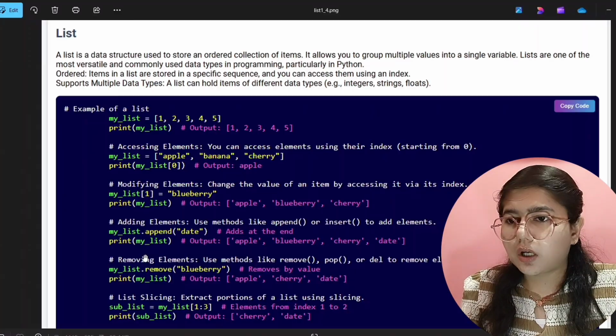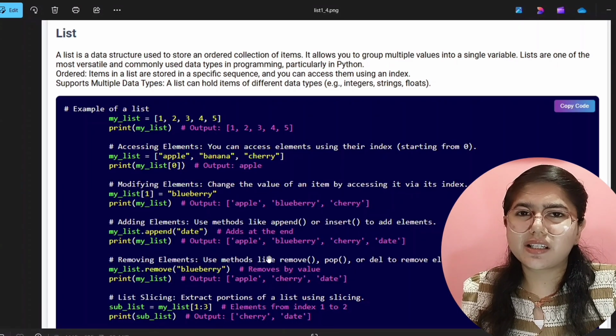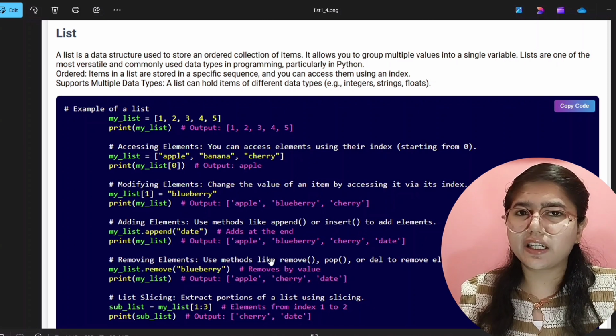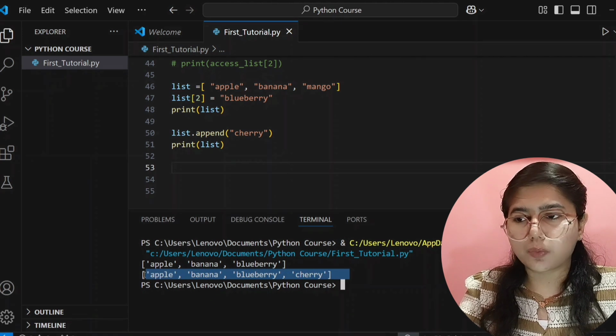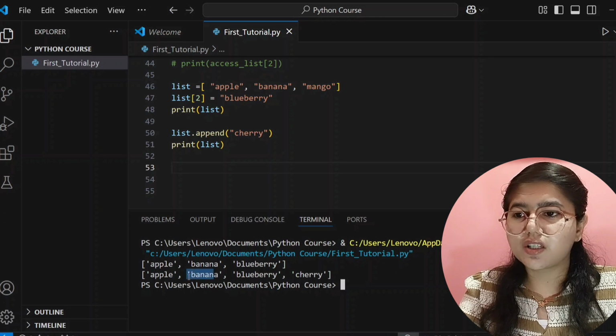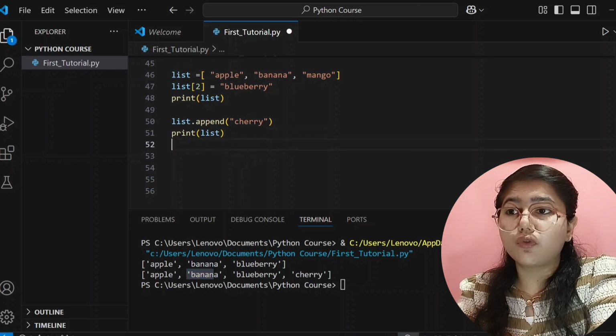Now our next operation is removing. By its name you can understand it. You have to remove an element or item from the list. See here, this was our previous output: apple, banana, blueberry and cherry. If I want to remove this banana from this list, how will we remove it? We will use the remove method.